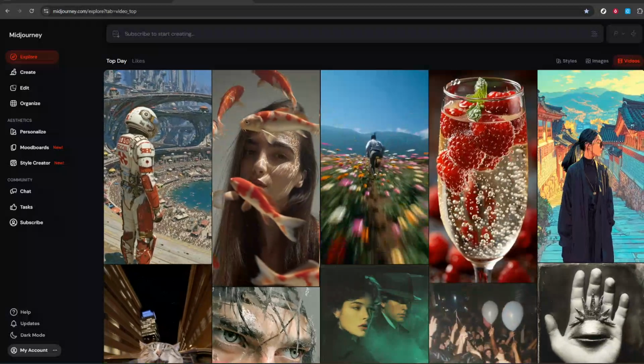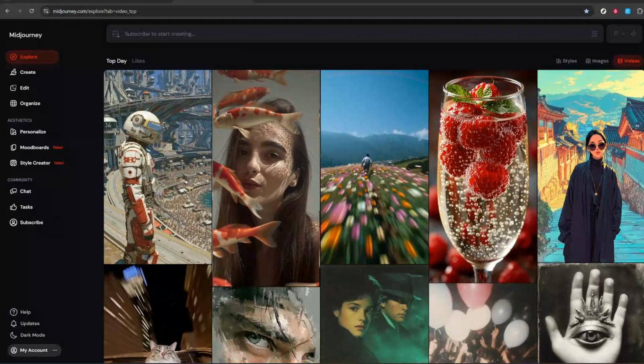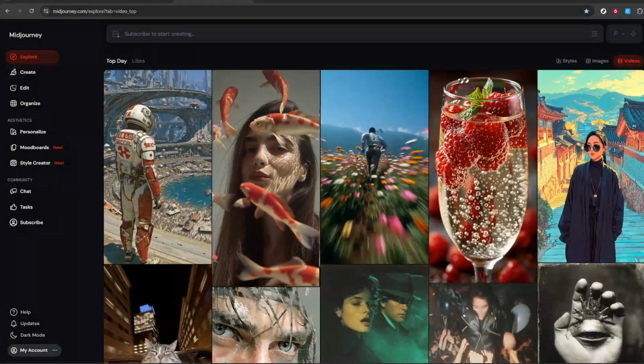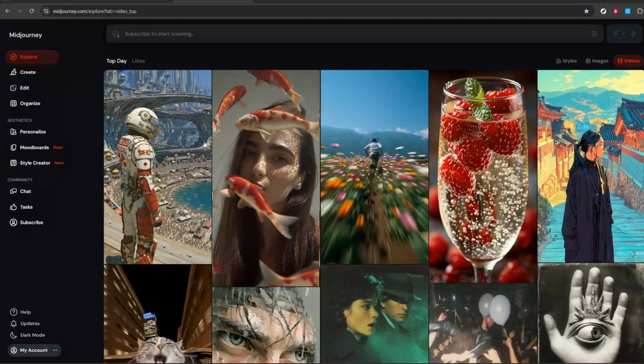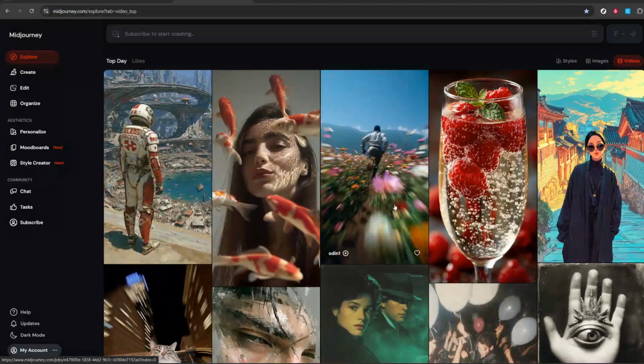In today's video, I'm going to teach you how to download images from Midjourney. First, make sure you're signed in to your Midjourney account in your web browser. Once you're in, head to the Explore page. This is where Midjourney showcases a broad gallery of generated work, and it's the quickest place to browse and pick an image you'd like to save.